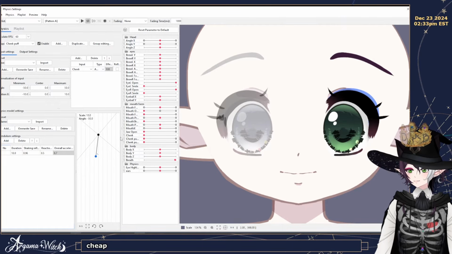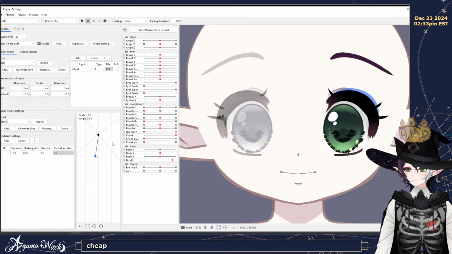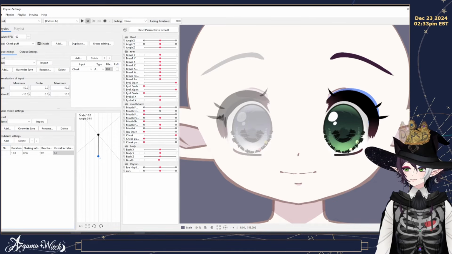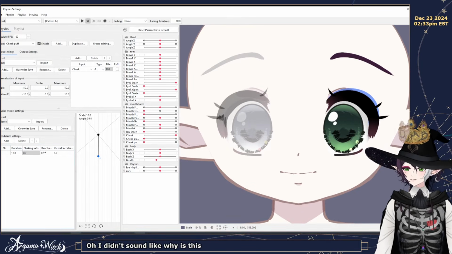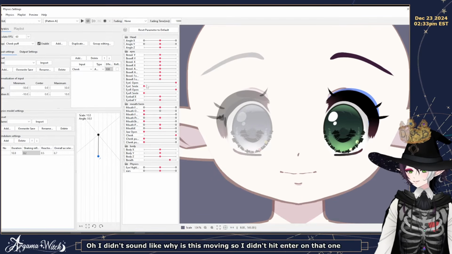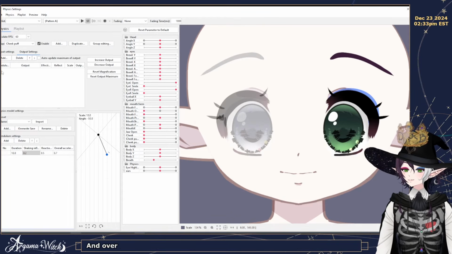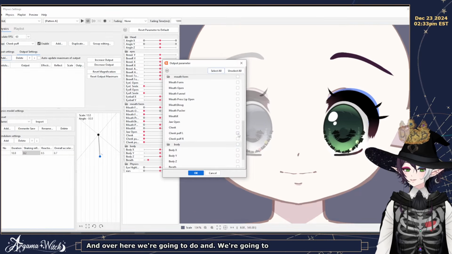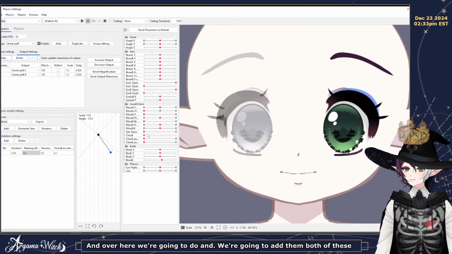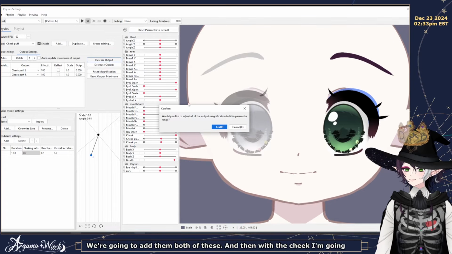Oh, I didn't. I'm like, why is this moving? I didn't hit enter on that one. I'm so dumb. And over here we're gonna do add. We're gonna add in both of these. And then with the cheek puff, we're gonna increase the output.